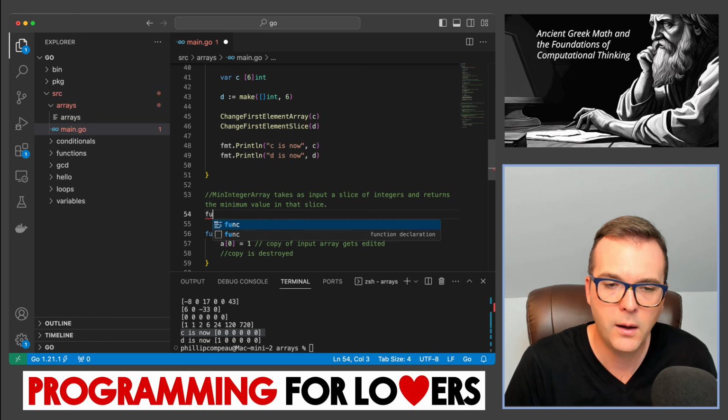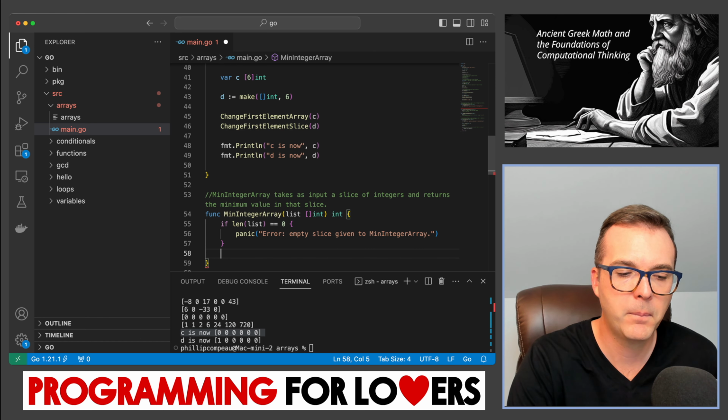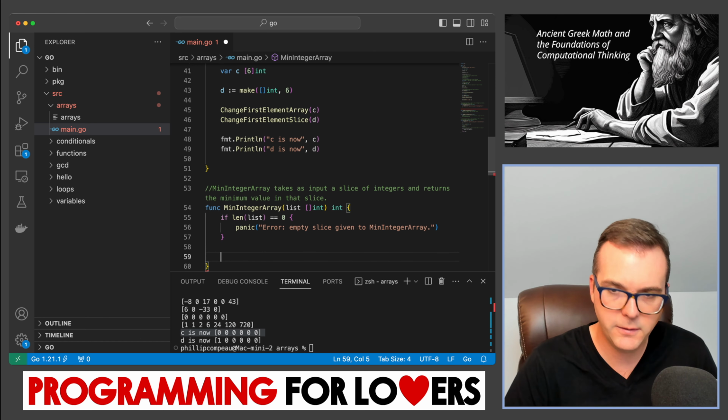I know I can start accessing values of the slice. One way I might write this is to say, well, let's declare a variable m that's going to store our minimum, and I can set it equal to, say, 0, or var m int, just declare m. Eventually, that's what we're going to return. And I'll say will store the minimum value.